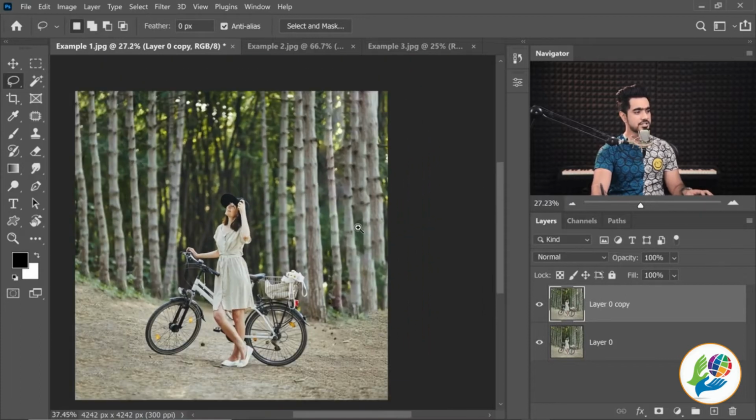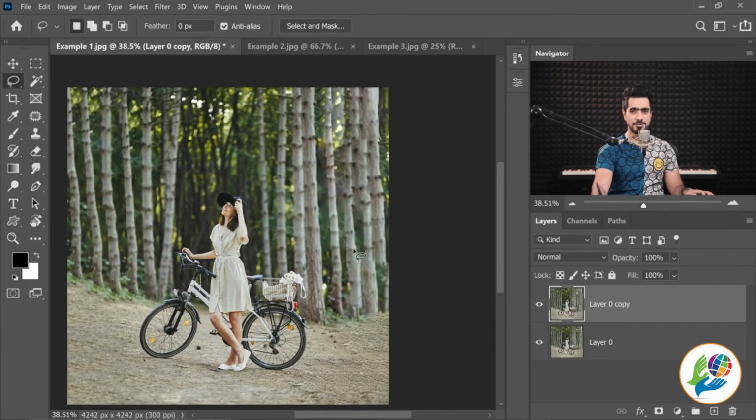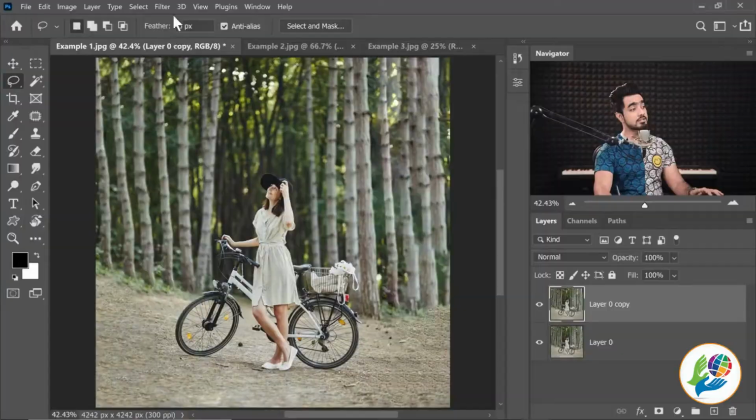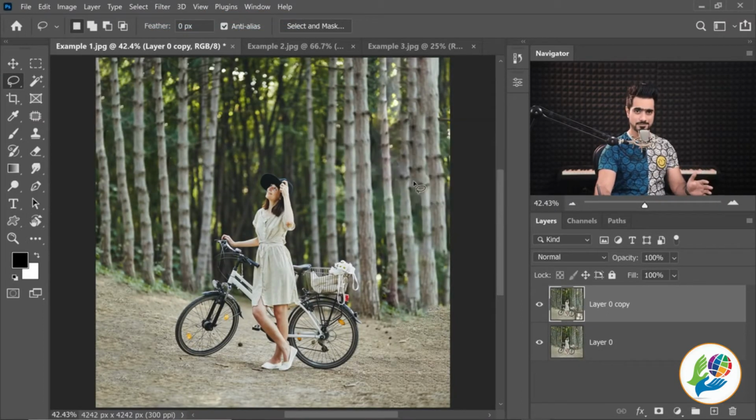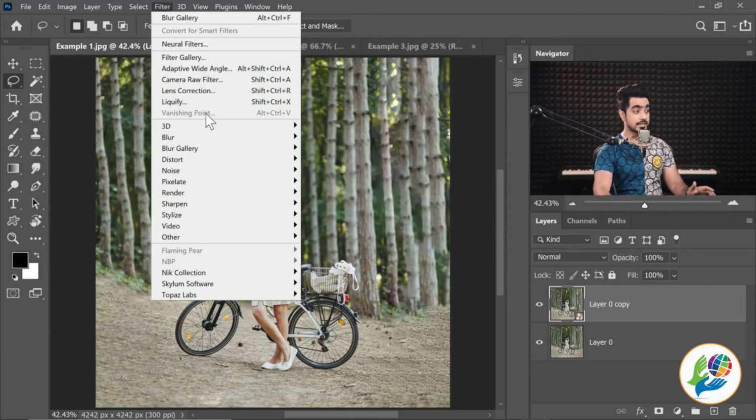Now to give it a finishing touch, I know there are lots of faults here and there, but to fix it, we have to hide things. We have to be clever when it comes to expansion, and one of the major aspects of being clever is the ability to hide your mistakes, and that's the same thing that we're gonna do here. So let's go to filter, convert for smart filter, so that whatever filter we apply, we can change the values later. Now let's go to filter and then blur gallery.